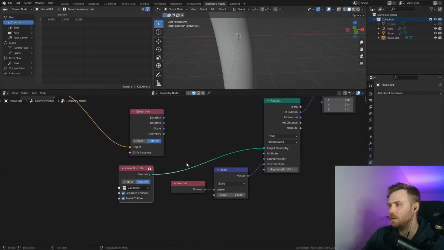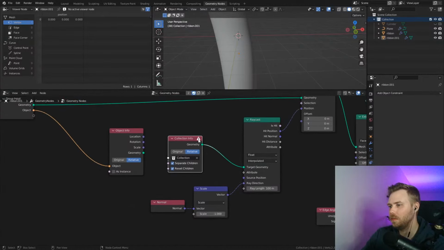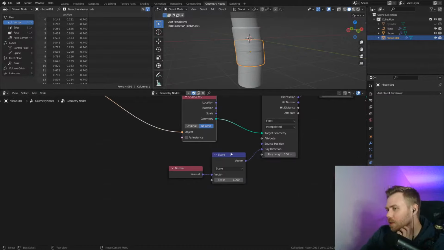Oh, I guess not, no. Oh, right, because this, oh, okay. So you can't use the collection info because the object that we're using is also in that collection. Okay, I get it. So what we need to do then is to... We probably need more than one object info node then, I guess.